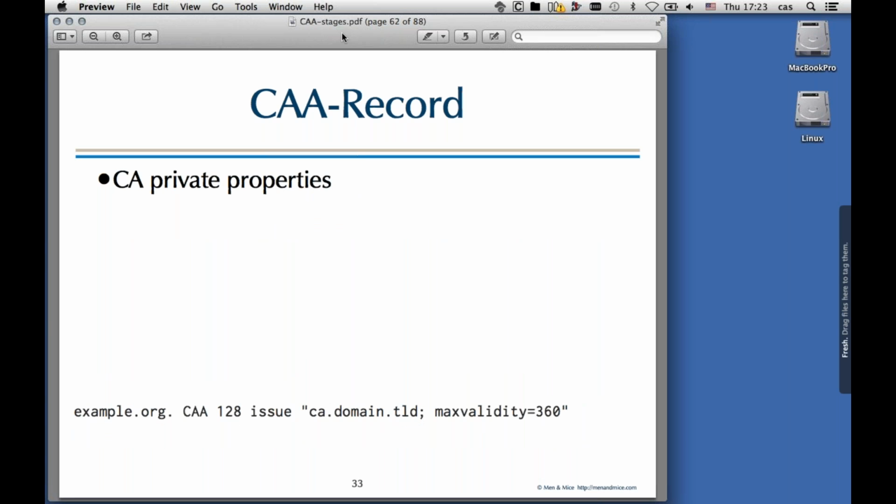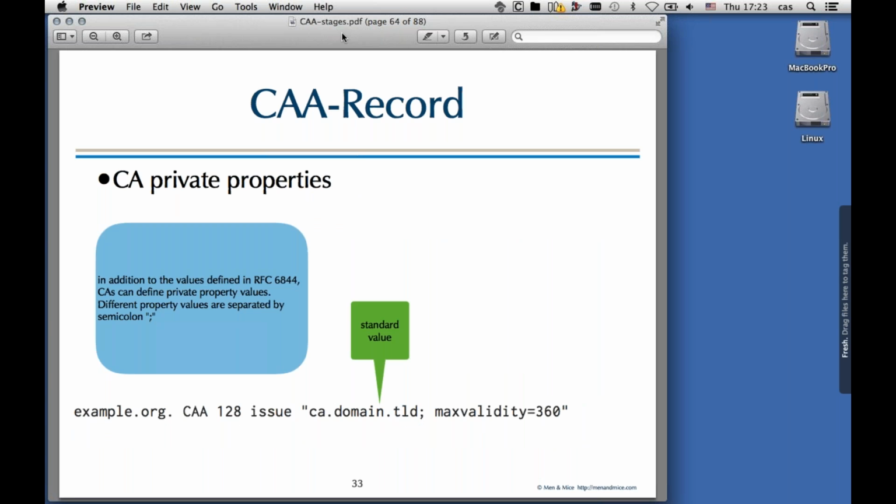So certification authorities can decide to have their own private property values in issue or issue wild, and they come after the semicolon. So here in this example, we have the standard value, which is the domain name of the certification authority that is allowed to issue certificates. And then we have an extra property value. Here it's called max validity equals 360.